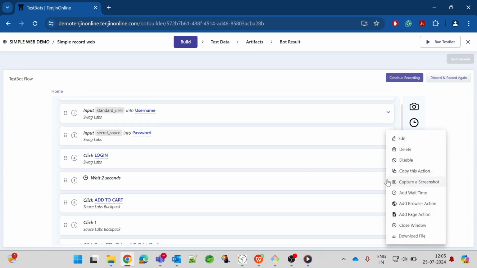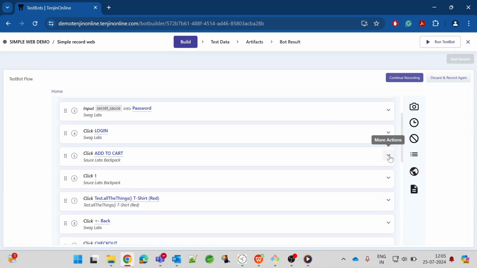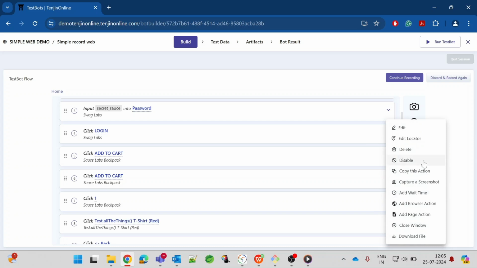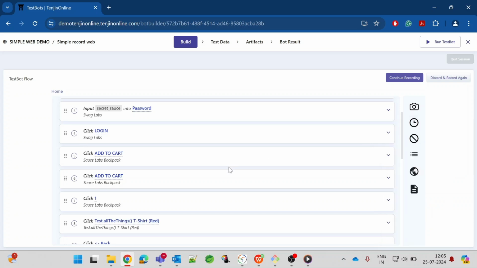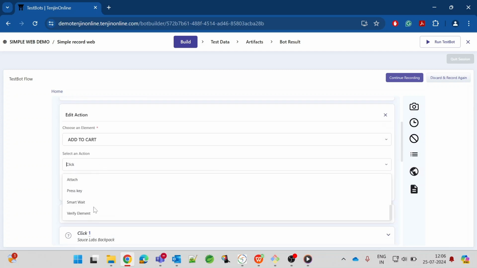So how to have a smart wait? I'll delete this wait time, and for this add to cart I want to apply a smart wait. For that I'll be copying this particular action, and there will be two actions of the same element. For copying an action, you can go to more actions and choose copy this action. With the action that you have given and the element details, that action will be copied again. Before clicking on add to cart, I want it to wait for some time so that the add to cart button will be available. So here I am going for something called smart wait.